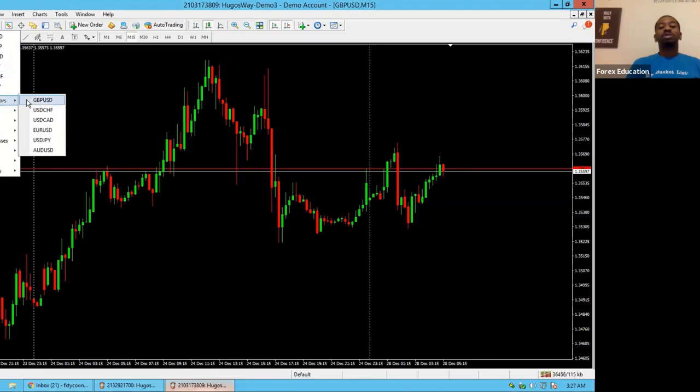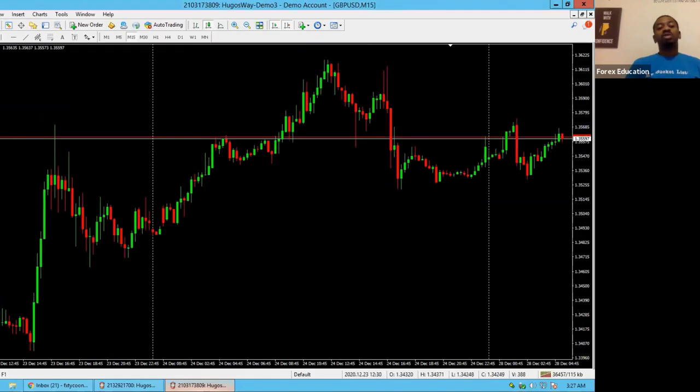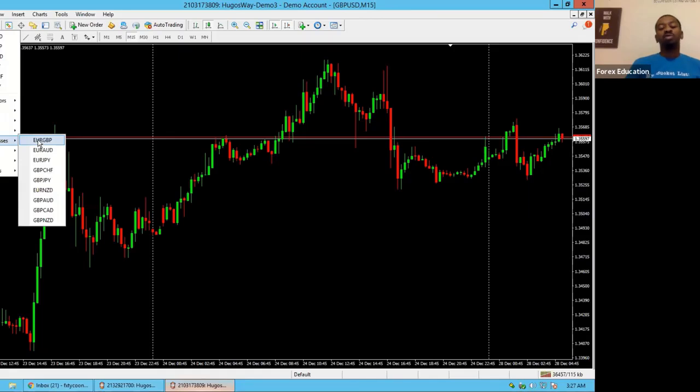FX majors and FX crosses. All you do is you go in there and you select which ones you want. So we have GBP USD here on the chart. I'm going to come in here. That's under FX majors. There it is. I'm going to come under crosses, and I'm going to add the rest of them.